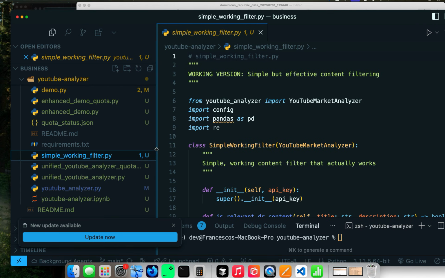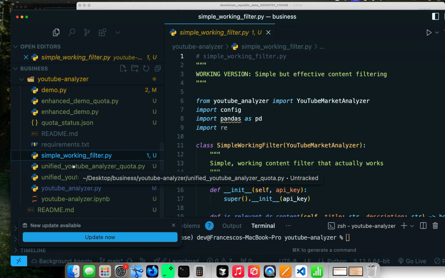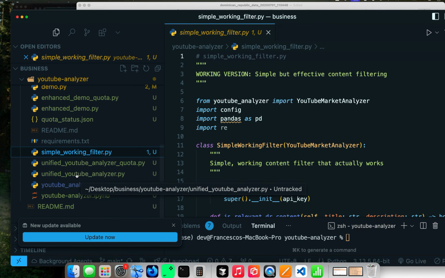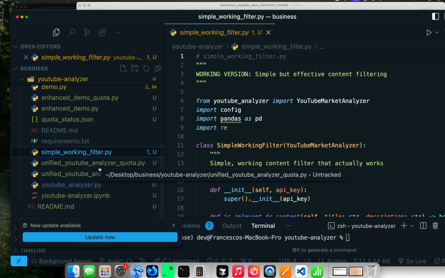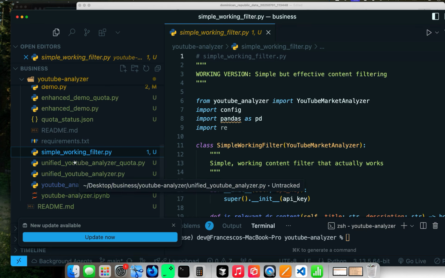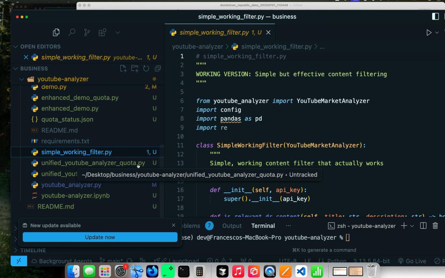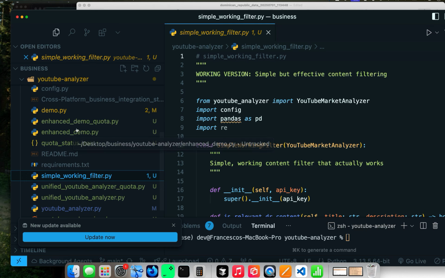I'm also going to show you a workaround for the quota system, because you can optimize the code so you don't hit the quota, or it takes longer. That's what I'm going to show you now. As you can see, there's this code right here, Unified YouTube Analyzer Quota .py, and also the enhanced demo Quota .py.